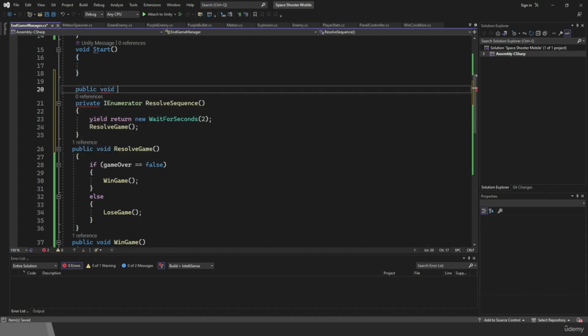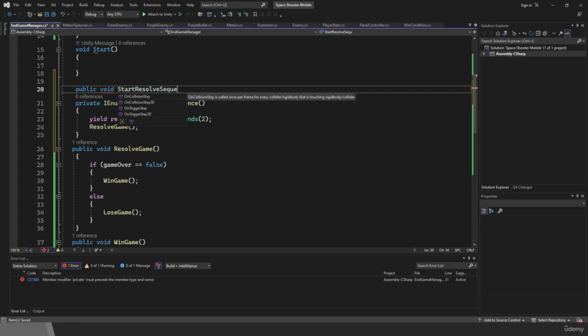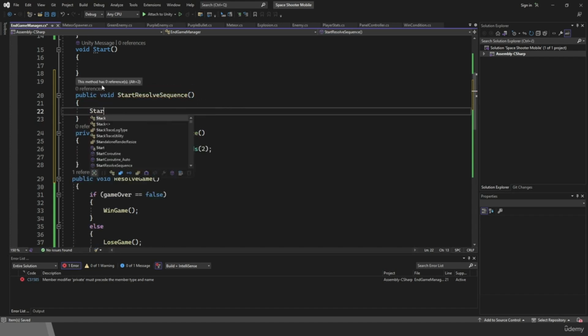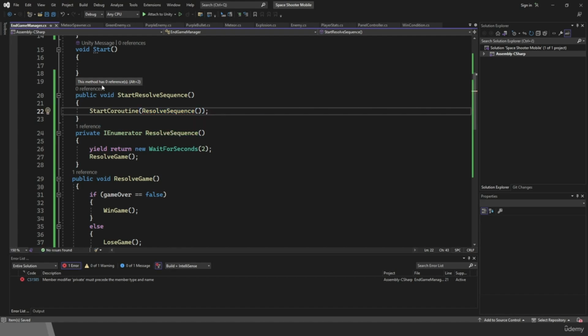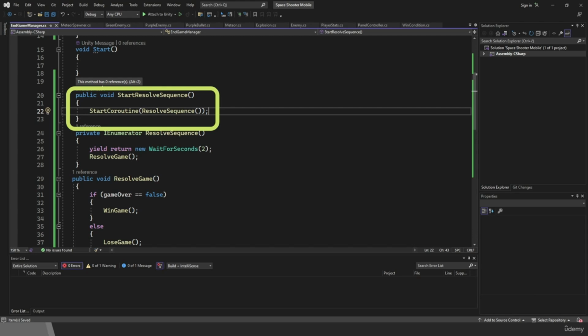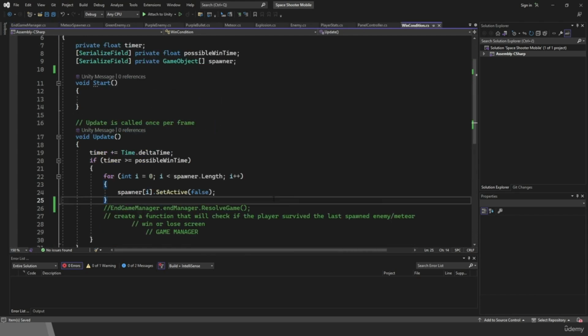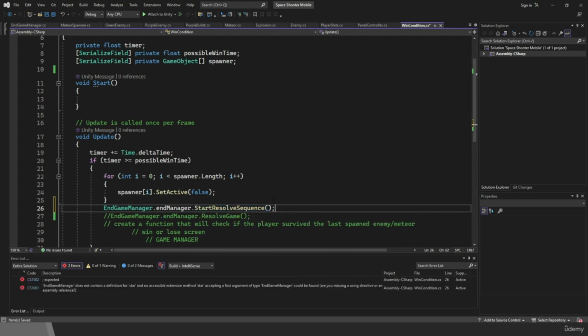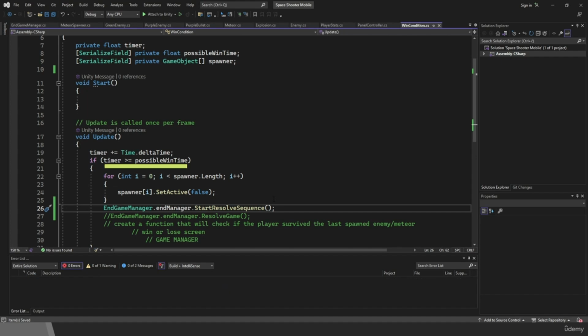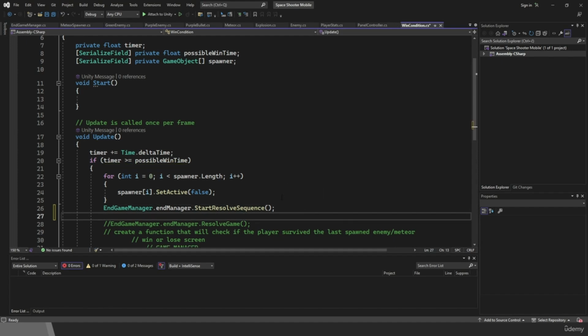Now create a public start resolve sequence function. Here we use start coroutine to call the IEnumerator function. This is the function that we will call in the win condition script. Note that after the timer reaches possible win time, this condition will be met every frame. It will constantly run this code. So we just disable this game object after the first run.